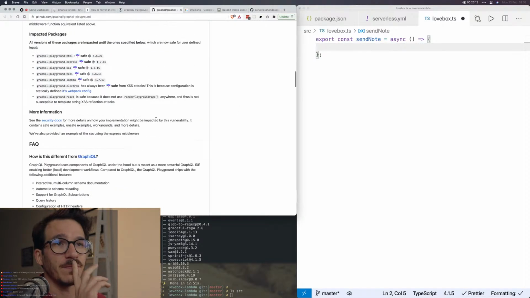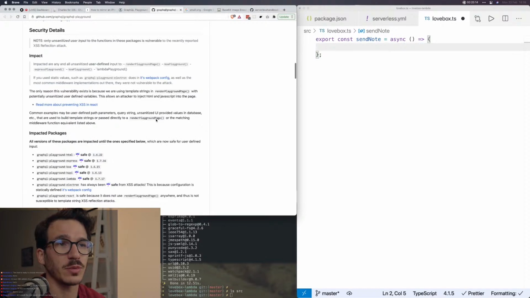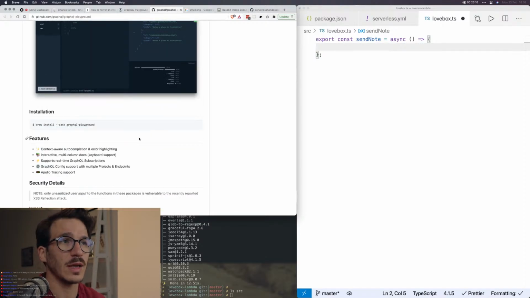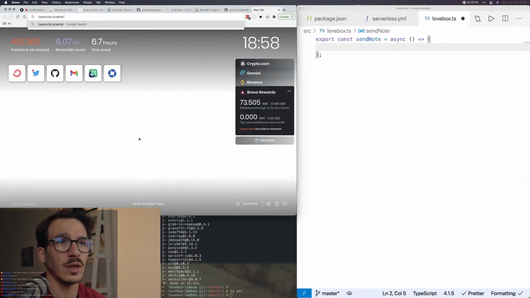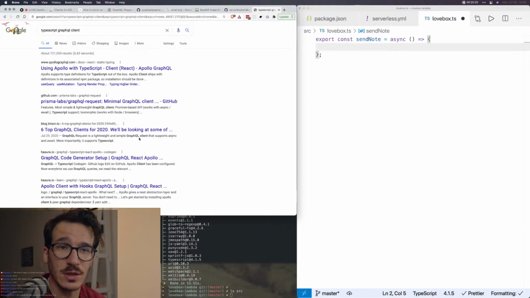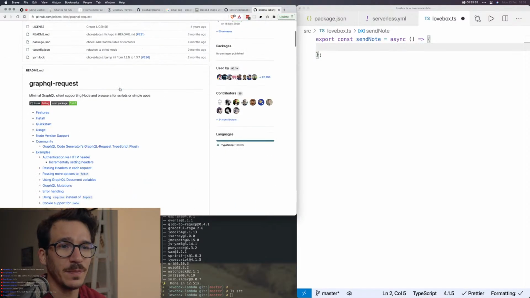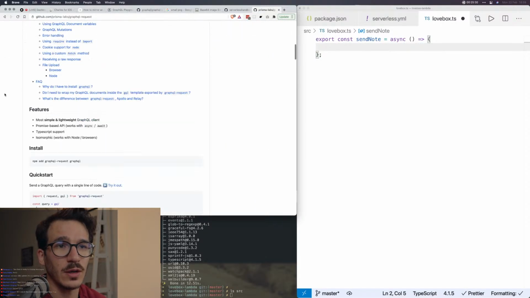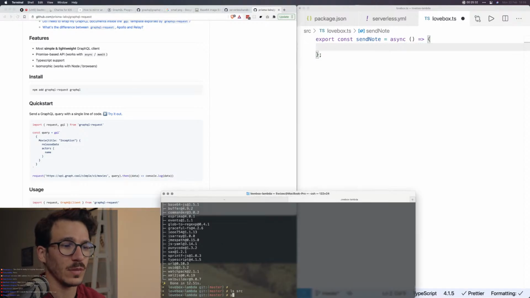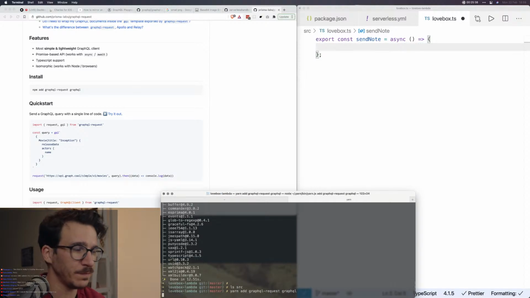So let's see. What is a good TypeScript GraphQL client? TypeScript GraphQL client. And I'm sure that this is a terrible thing to GraphQL request. Huzzah! Exactly what I needed. Wasn't that bad. So trunk failing, whatever. Yarn add graphql-request and graphql.